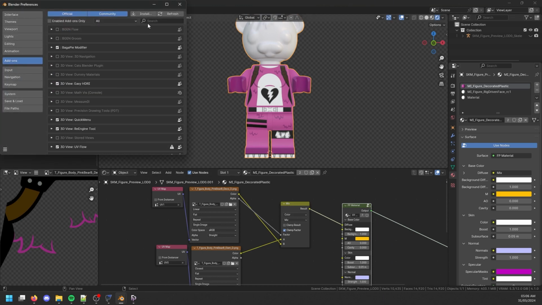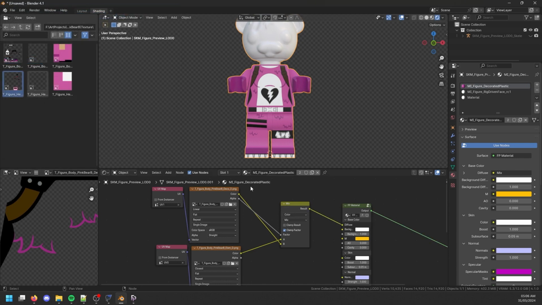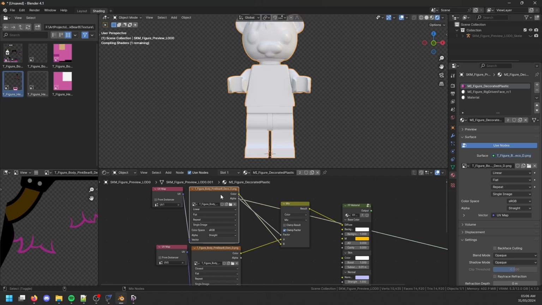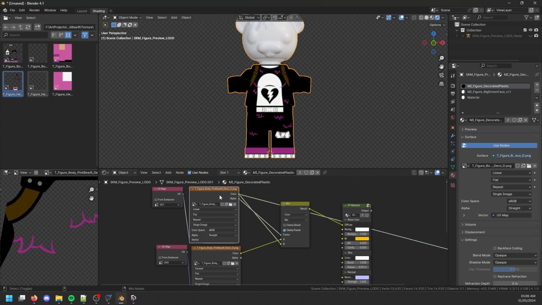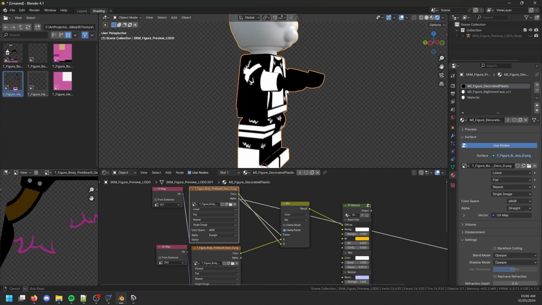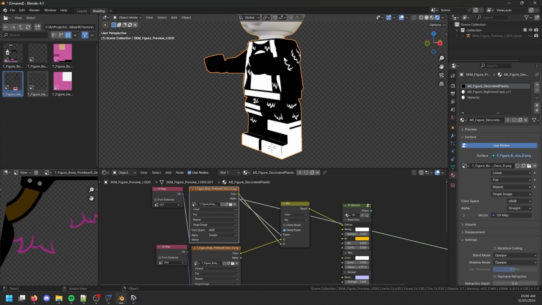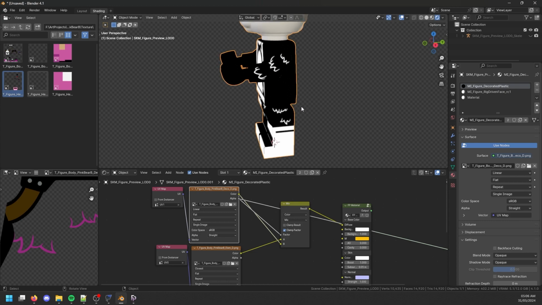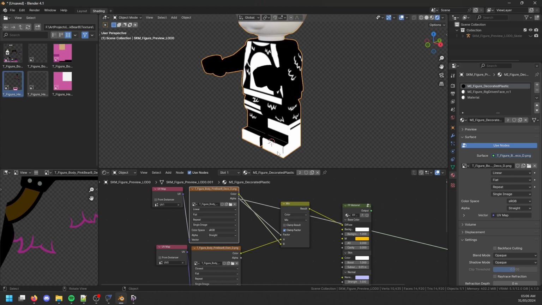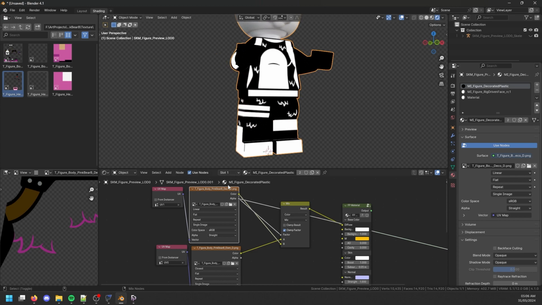If you're using Node Wrangler, a very good add-on, it helps a lot. If you do that, you can Control Shift and left click on a texture, and it will show you what it looks like. And if we do this and we go to alpha, you can see how the alpha is projected. Basically, anything which is white is visible, while black is invisible. And if we keep that in mind and we look at this, you can see how it lines up perfectly.